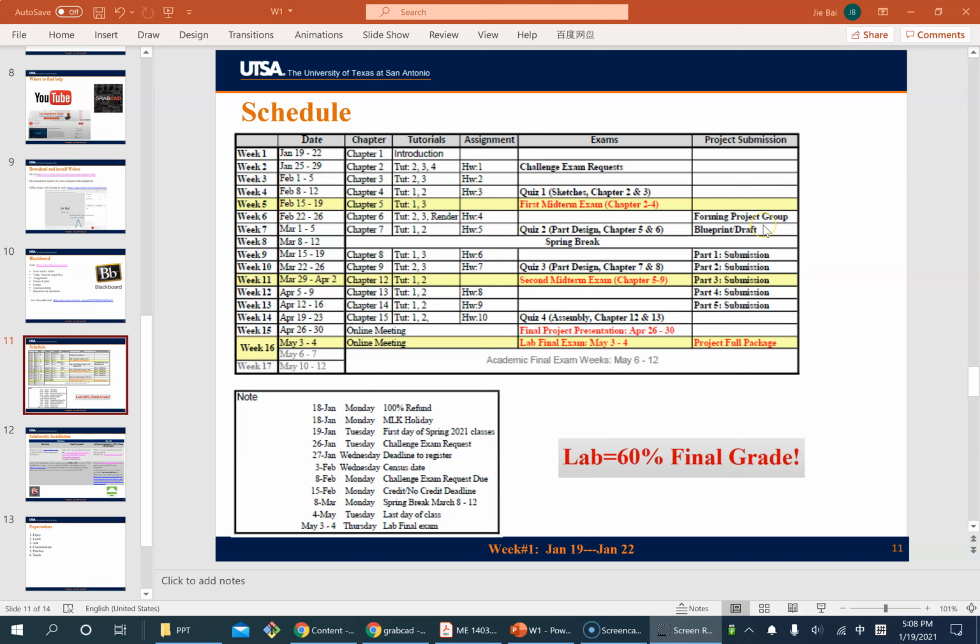And then you will submit your project blueprint or project draft in the week of March 1st to March 5th, week 7. And for the rest of the week, each individual in the group will submit your own part of the work to the Blackboard. So each group member needs to contribute to your group project.